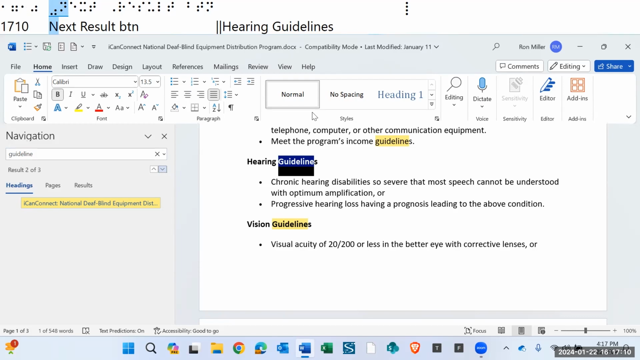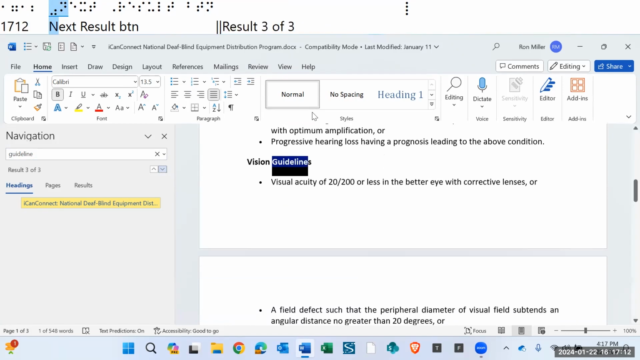Since there's only 3 occurrences, let's press Enter one more time. Enter. Vision guidelines. Result 3 of 3. And of course, if I simply had my Braille display running without speech history, I would only see result 3 of 3. So again, I can pan back and I see vision guidelines.